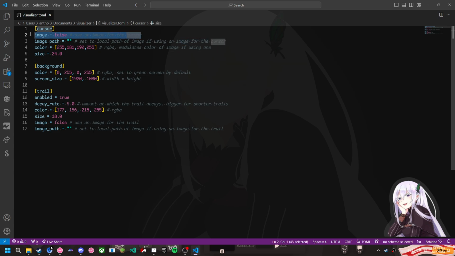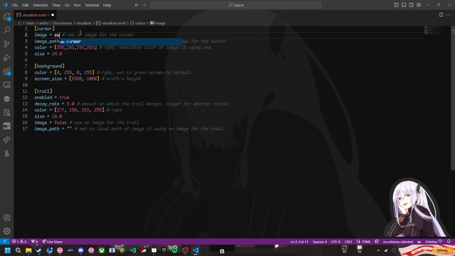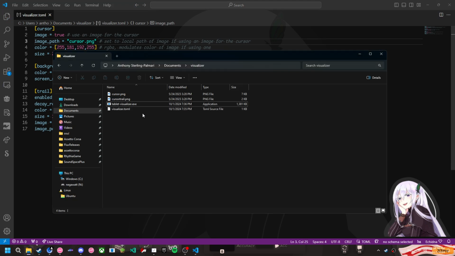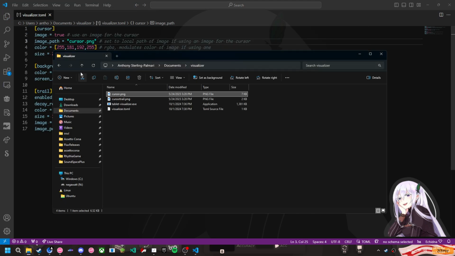So here you have a Boolean. If you have an image, you set it to true. If you don't, set it to false, and it'll use the circle. And then you provide the path of the image, which is local. So you want to put the image next to the executable and type in, for example, true, and then cursor.png. That'll just point to this, which is just a cursor for most.